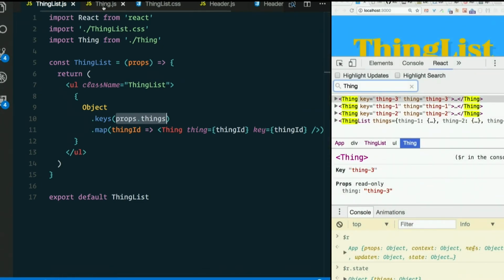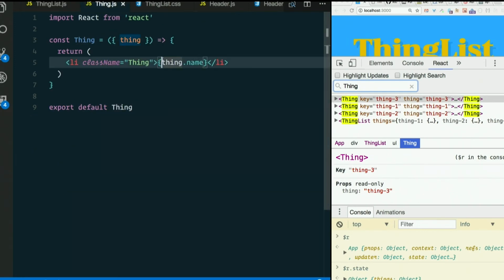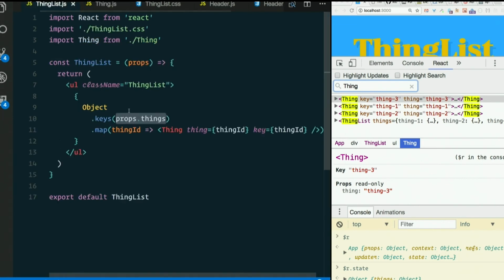But if we swing over to thing.js, you may remember I didn't put thing inside braces here, did I? I put thing.name. Because when I wrote this, I wasn't expecting it to be just the key. I was expecting it to be the actual object. So if I want to make sure that this thing prop is set to the actual object, how do I need to change line 11 here? Instead of thing equals thingID, what can I put inside those braces? How do I get the thing that's actually at that index?